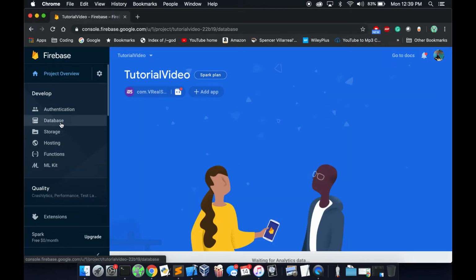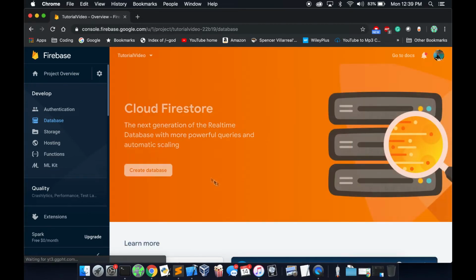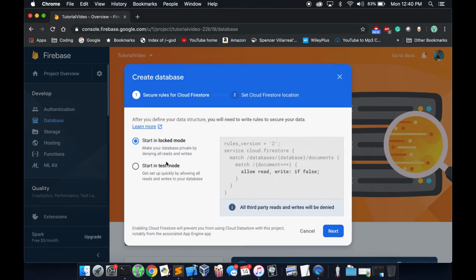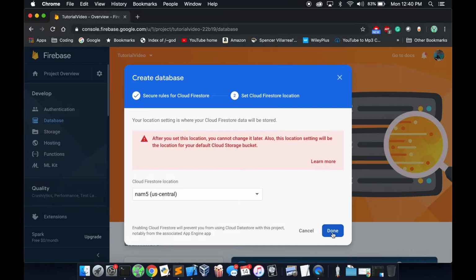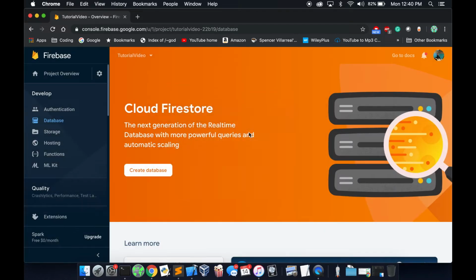So we're going to head over to the Firebase console while it's loading, and make some stuff inside our database. We're going to create a new database. Do it in test mode because it's easier for right now. And once we get this set up, we're going to go into the rules.